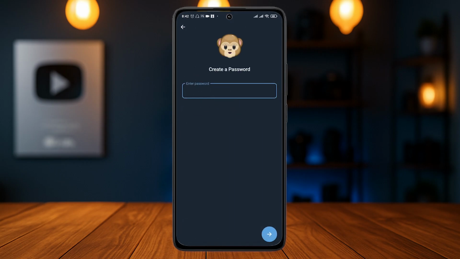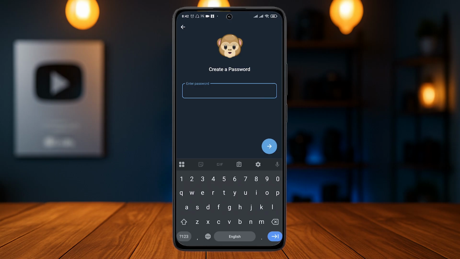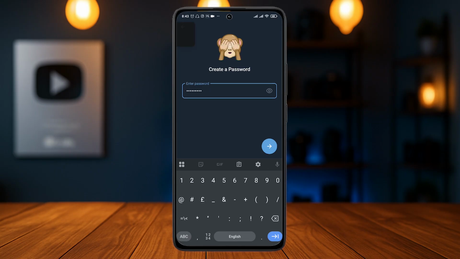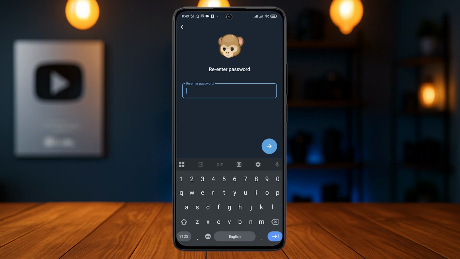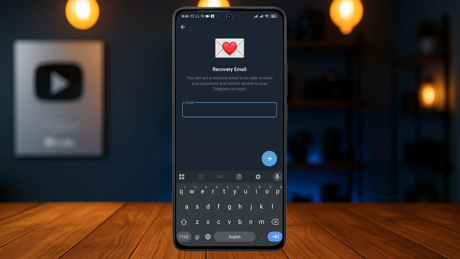And once you tap on the set password option, first of all, create a password that you can remember that you'll need to use whenever you log into a different device. Once you type in your password, you can tap on the arrow on the bottom right, and then you'll need to again re-enter it. In the next step, it's going to ask you to add in an email so that you can recover your password in case you forget it.